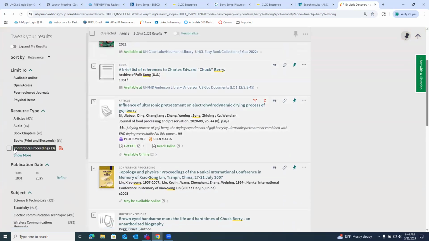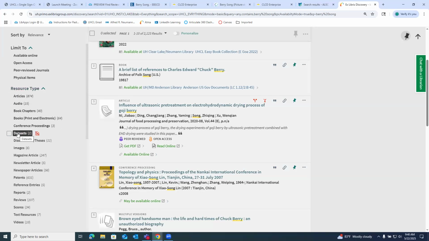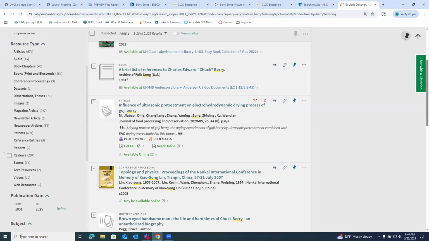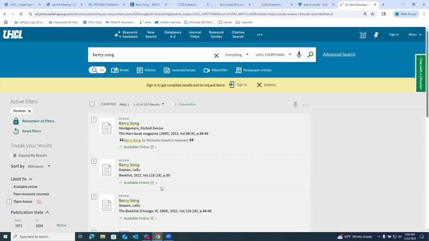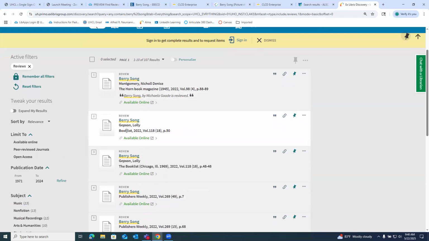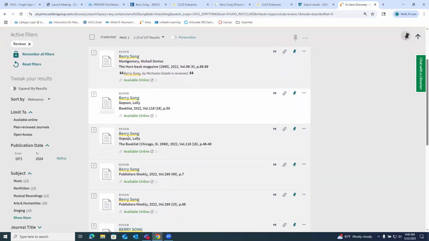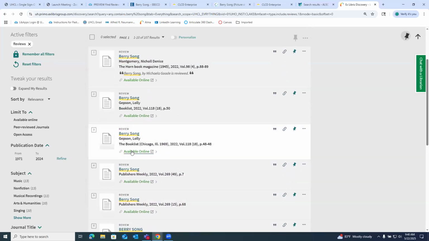But over here on the left-hand side, under resource type, I'm going to click Show More. And I'm going to click on Reviews. I'm going to click on Apply Filters. And then here we go. Here's a review of the book, Berry Song, in Hornbook Magazine. Here's a review of Berry Song in Booklist. Another one in Booklist, in Publishers Weekly, in Publishers Weekly.